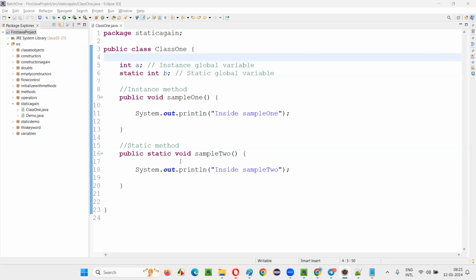But within the class, do you have to create an object or make the method or variable static in order to access it? Is it required? Within the class, not required. Outside the class only, all these things come into picture. Within the class, you can directly call the method. You don't have to create an object.